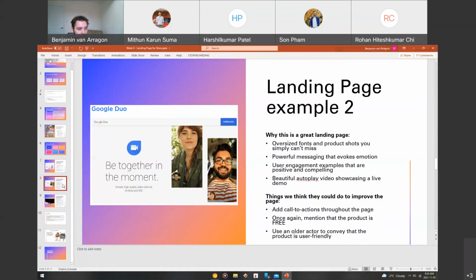Here's example two, Google Duo. Google's always great with their stuff, right? Very simple, very straightforward and to the point. This is a great landing page, right? You can't miss what the point of this is. Immediately we can see "Be together in the moment." It's a video calling app. Done. They've got two screenshots showing she's calling him, he's calling her. "Be together in the moment. Simple, high quality video calls for Android and iOS." Done. So simple.